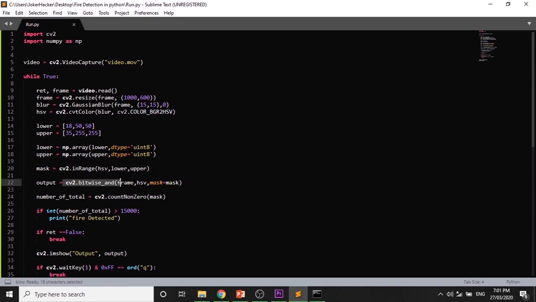Next we are outputting a bitwise operator. Then we are calculating the size of the fire, which is the total number of non-zero pixels, which means the size of the fire. I think I have to put size, so it makes much more sense. So, size of fire. The size should be more than 15,000. I have put 15,000, but you can adjust that threshold. If you want to detect a tiny fire, you can put 1,000. If you want to detect a large fire, you can increase the threshold.